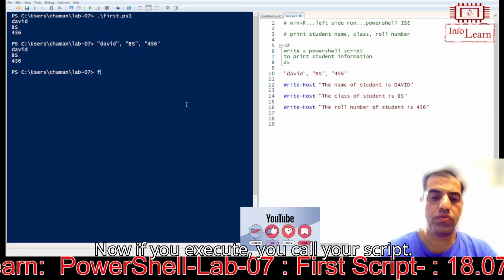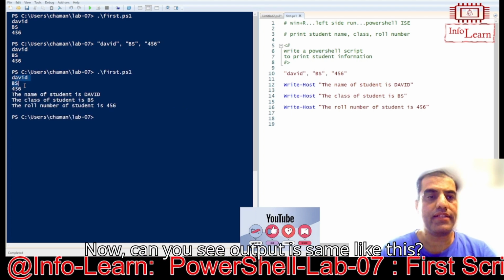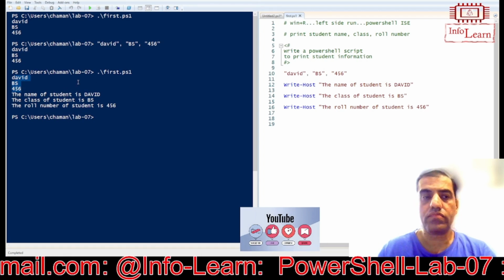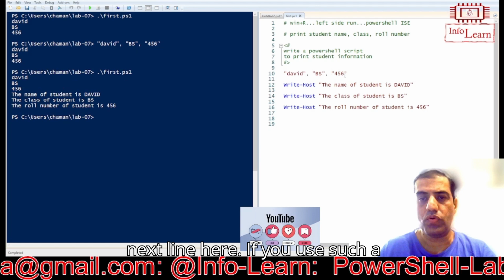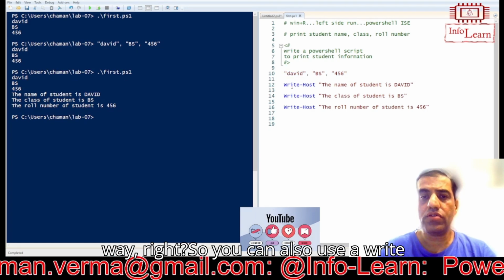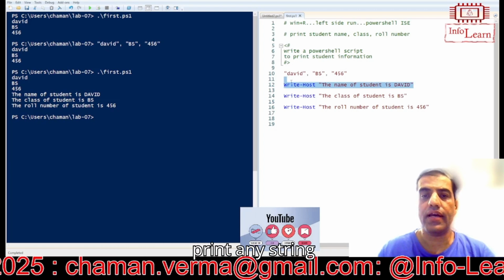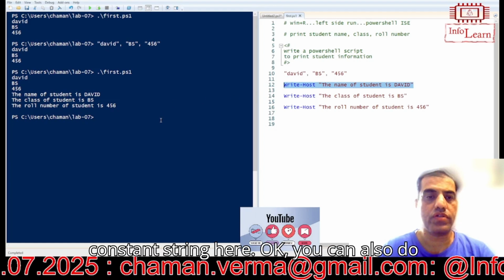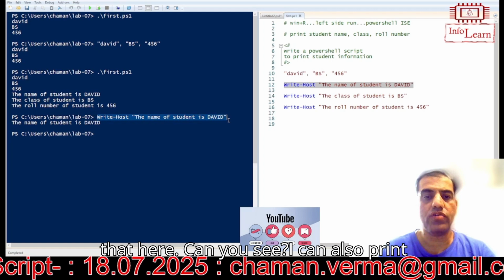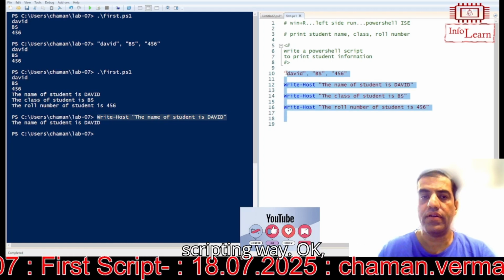Now if you execute, you call your script, now can you see the output is the same like this. Okay, so first it is printing in the next line if you use such a way, right? So you can also use Write-Host. Write-Host is a cmdlet which can print any constant string here. Okay, you can also do that here. Can you see? I can also print it here. So right now I'm using it in the scripting way.